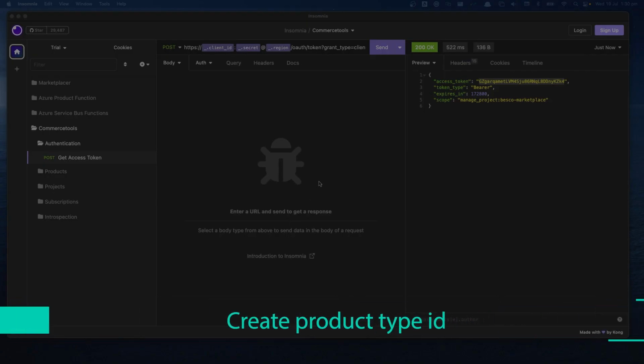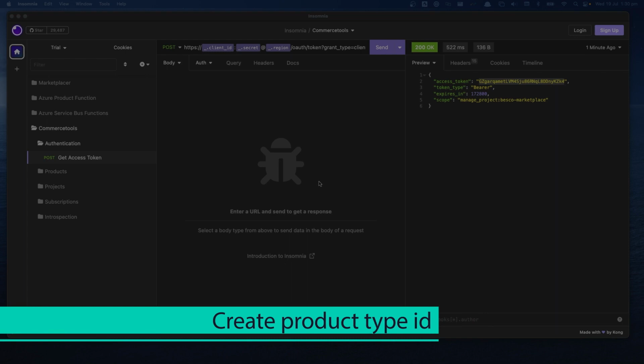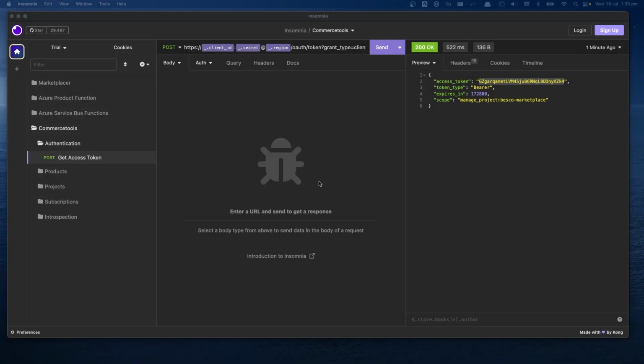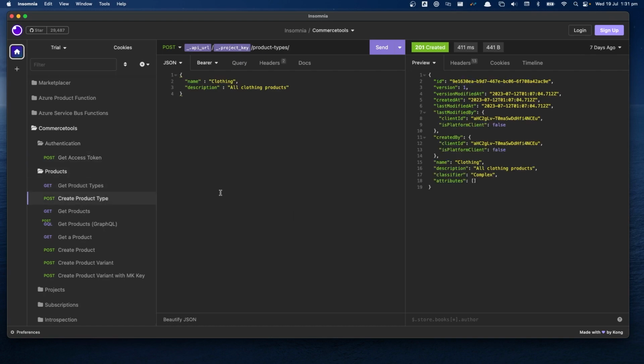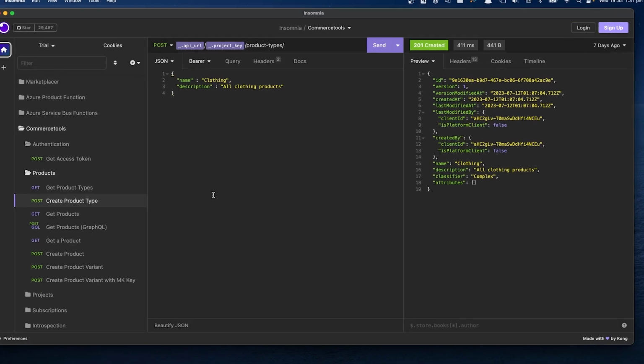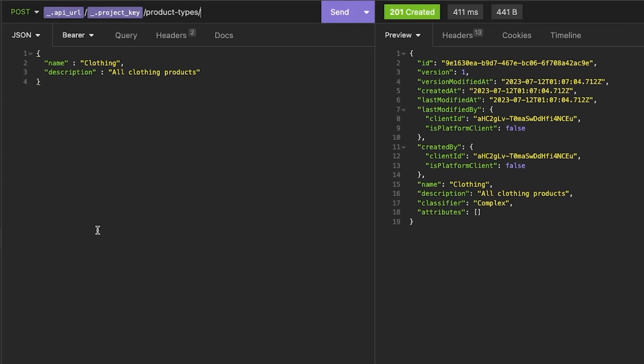So with our bearer token generated, it means we can actually start making API calls to the commercetools API. I mean, we did make one just there, but this is really to the authentication endpoint. What we can now do is actually make API calls to the rest of the API. So the first thing we're going to do is actually create a product type ID. And again, we're not building this into our Azure function, simply in the interest of time. It is a relatively straightforward API call, but building it into the Azure function would just add extra complexity and time.